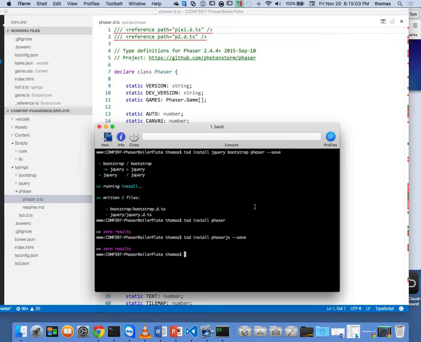Okay, so let's go back. And I'm going to reinstall this stuff now, right? Because that's what I need to do, right? So I'm going to go back and reinstall phaser as a Bower component. So I'm going to say Bower install phaser --save. And it's going to go back out and grab phaser again, right?